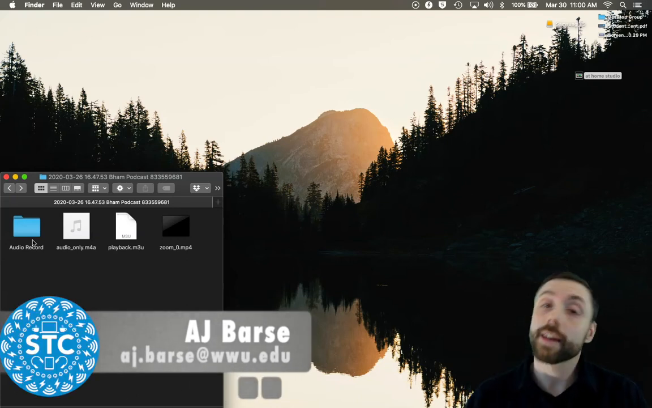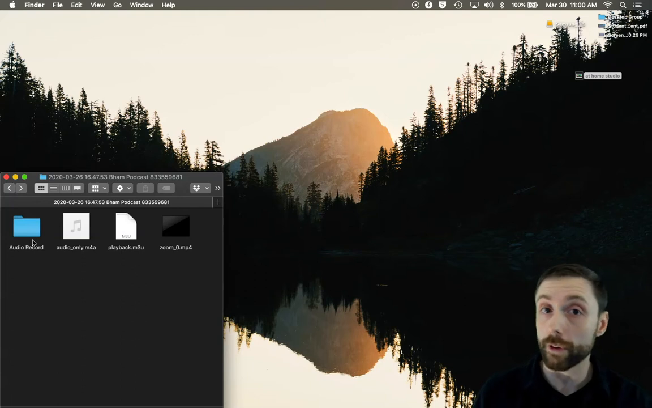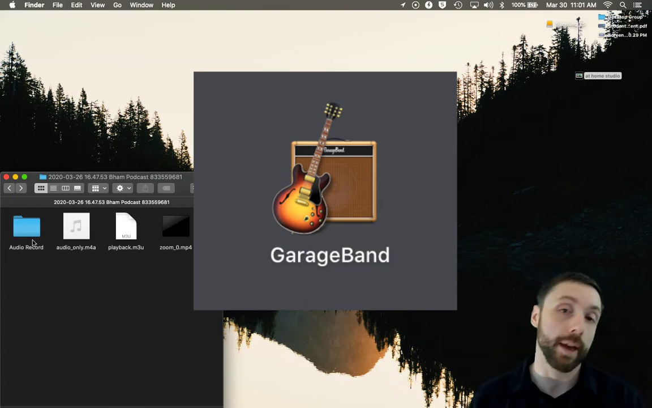Okay, Mac users. If you're watching this, you probably have a Mac and you're familiar with at least the word GarageBand. GarageBand is Apple's own audio recording and editing software. It's free. You can get it from the App Store if you don't have it on your machine.